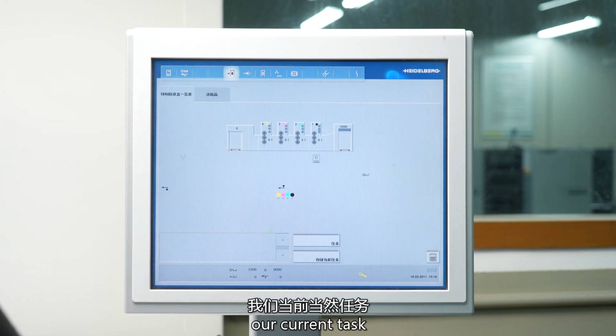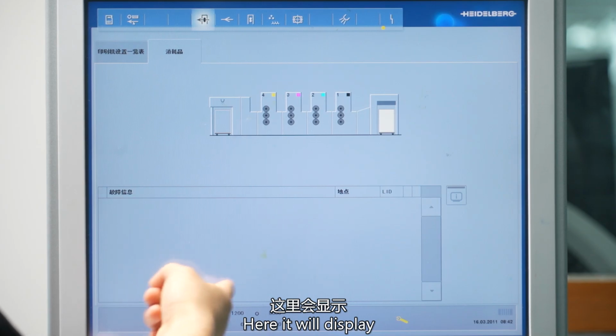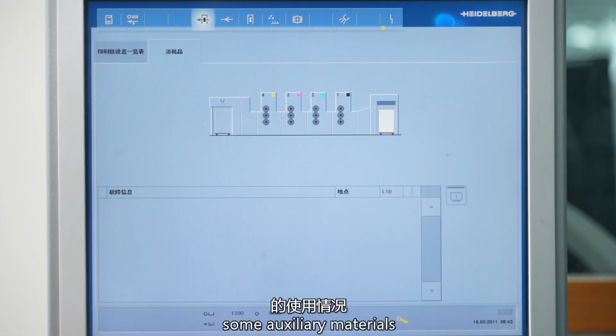Printer preview menu can view our current task information. Here, we can store our current task. Consumables. Here, it will display the usage of some auxiliary materials.